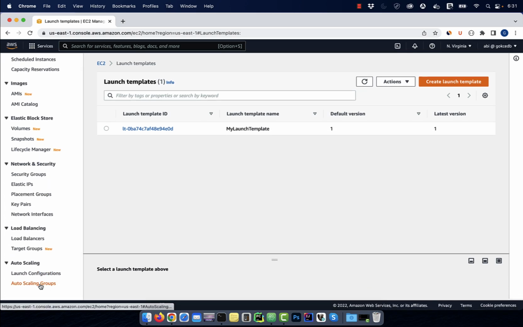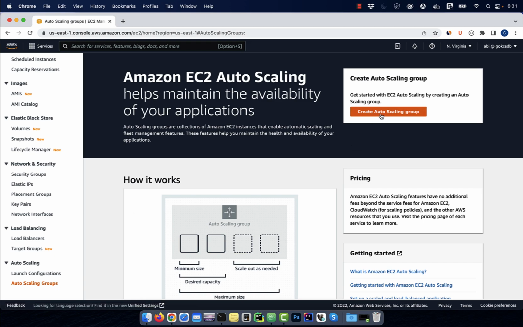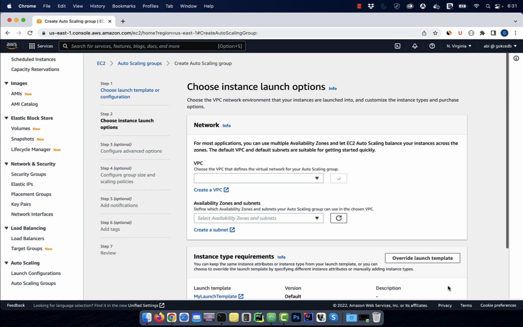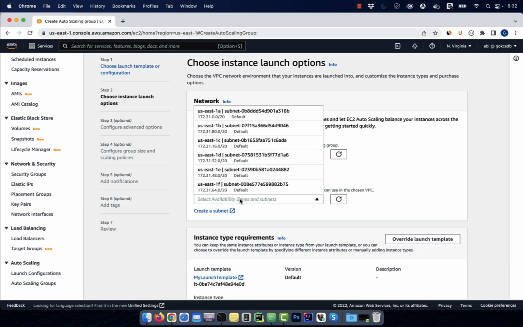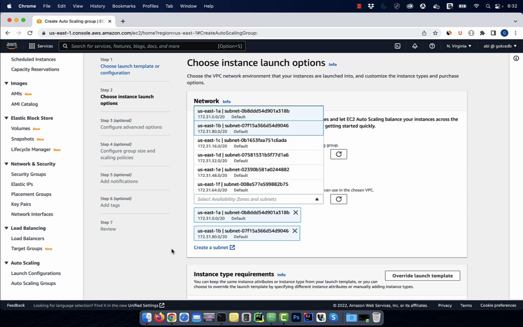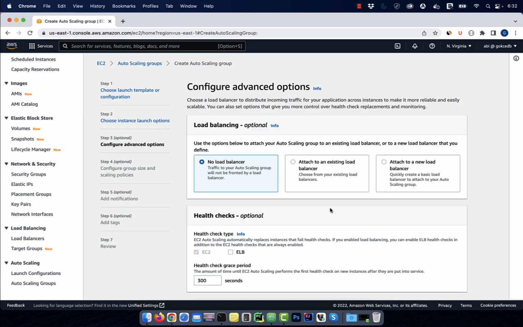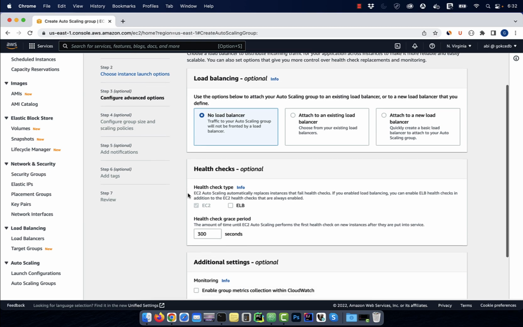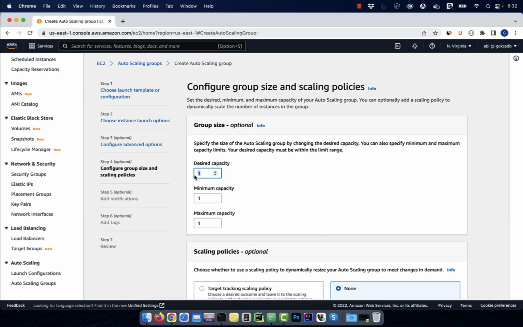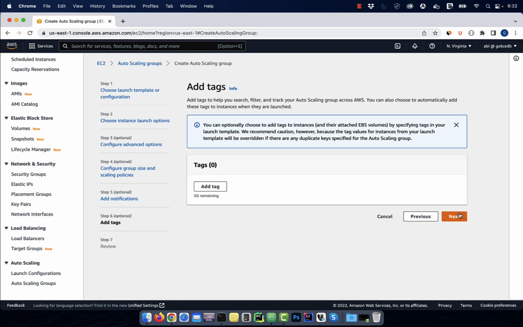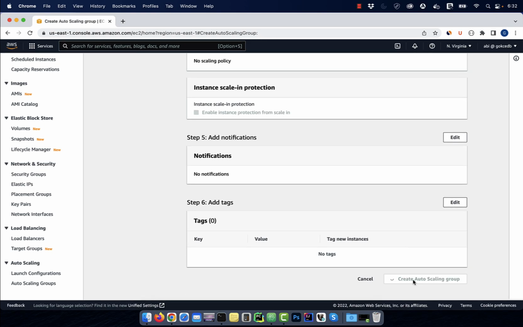Click on Auto Scaling Groups, then hit the Create button. Give your Auto Scaling group a name, then select the launch template that we just created. From the Availability Zones dropdown, I'm going to select US East 1A and 1B, then hit Next. Choose No Load Balancer for now, then hit Next. For group size, I'm going to select 2 for desired, 2 for minimum, and 5 for maximum. Let's leave everything else to default, then hit Create.